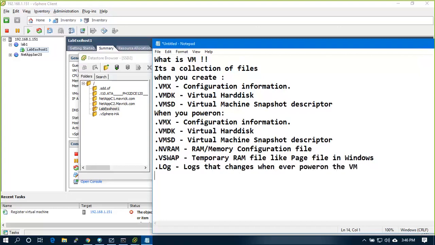Whenever you power on the VM, new log file will be created. That new log file will be in use until you reboot the server again. How many times? It has the 7 files. Once the 7 files were done, after the 8th file, the first file will be deleted. The retention is 7 log files.